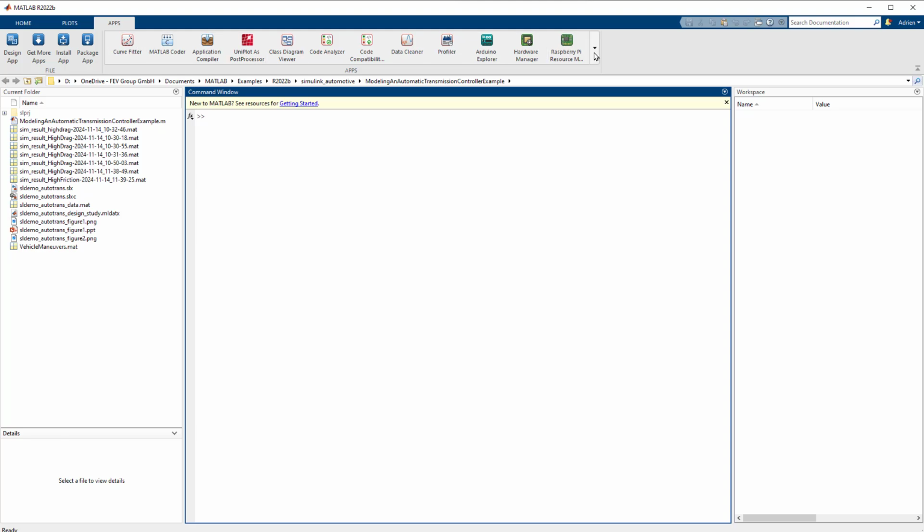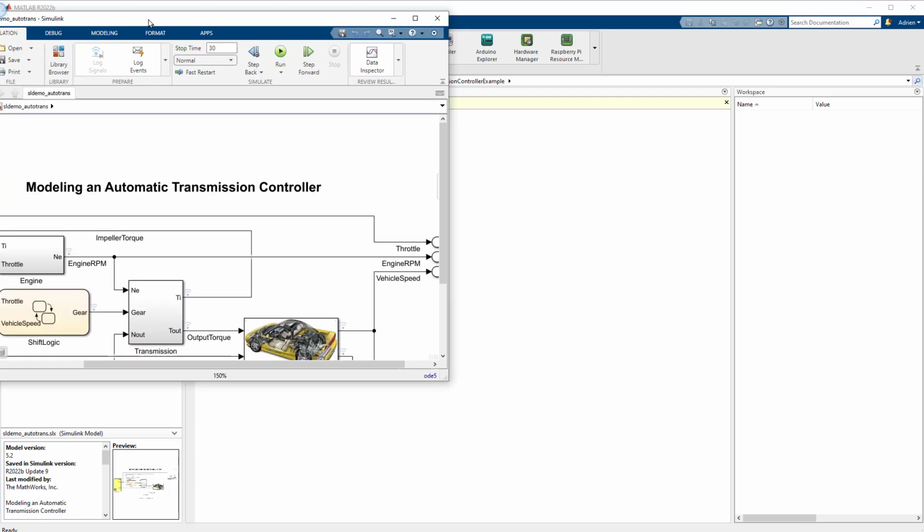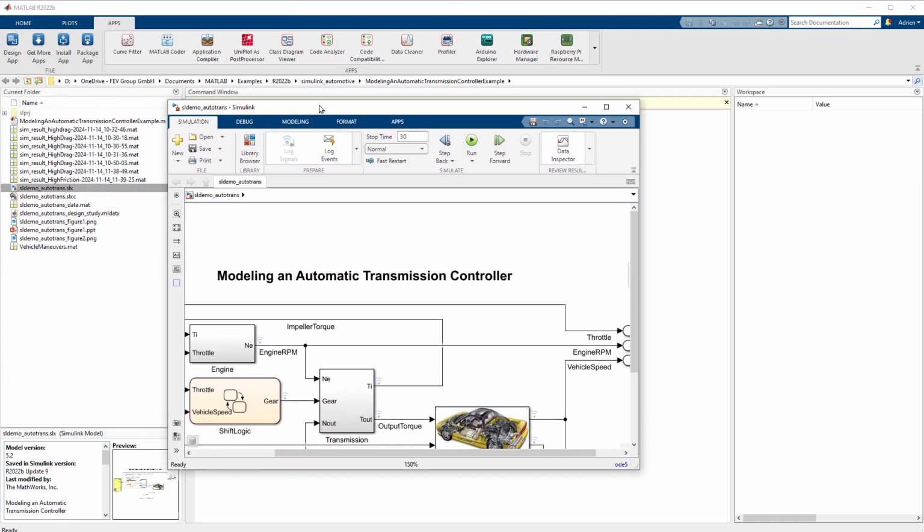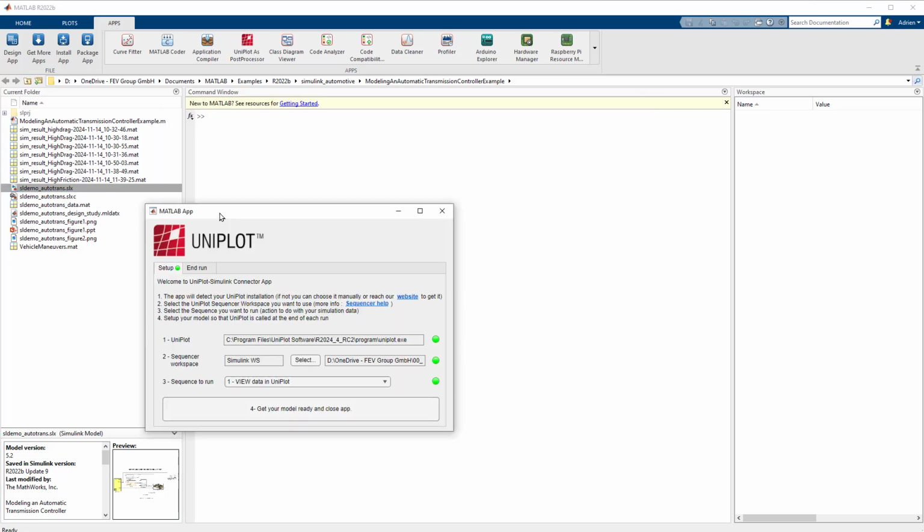Before running it for the first time, you should start a Simulink model. I will use the same one I used earlier. Here is the model, and before starting, go back to MATLAB and start the application for the first time. This window will show up, show you that UniPlot has been properly detected, show which workspace is being used. There is one coming by default with the application, but you can modify it, and select the sequence to run. We'll come back to that after.